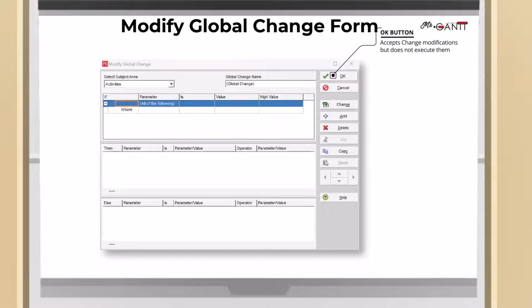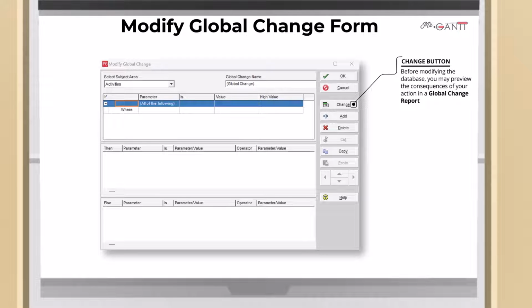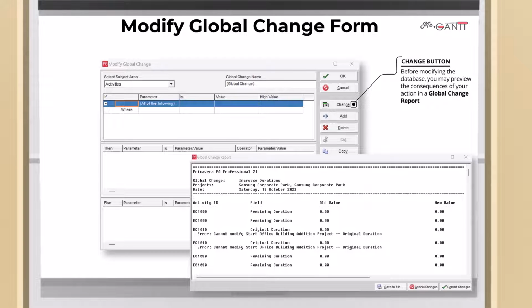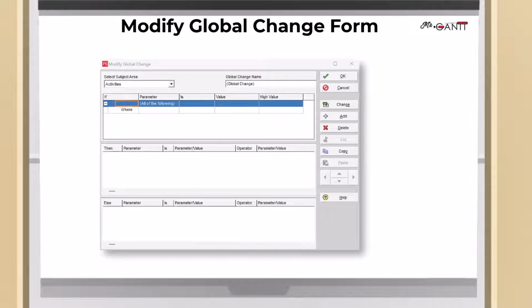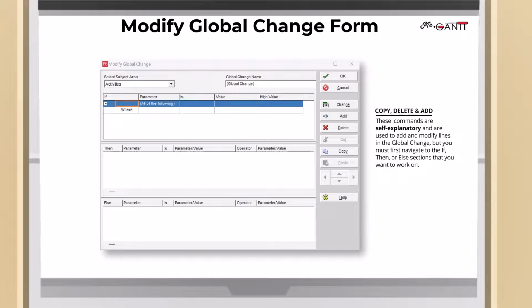OK button. Accepts change modifications, but does not execute them. Cancel button. Any modifications to the change are cancelled. Change button. Before modifying the database, you may preview the consequences of your action in a global change report. Copy, delete and add. These commands are self-explanatory and are used to add and modify lines in the global change, but you must first navigate to the if, then, or else sections that you want to work on.